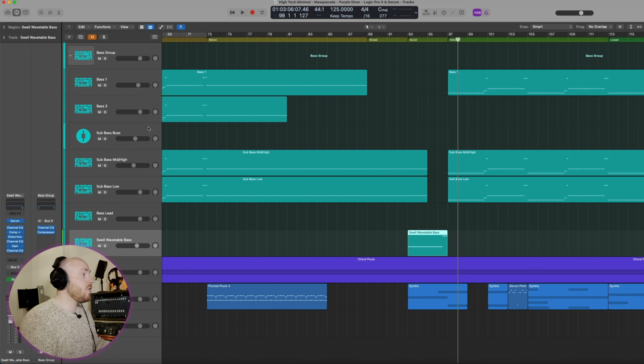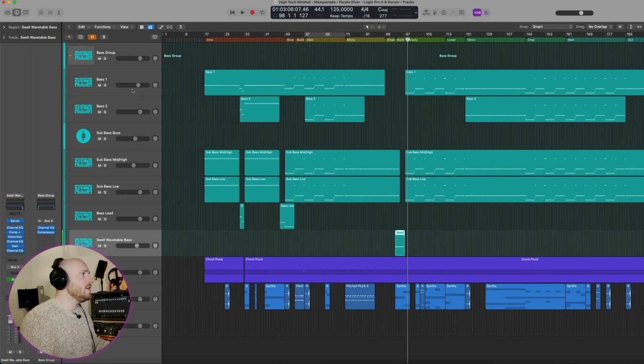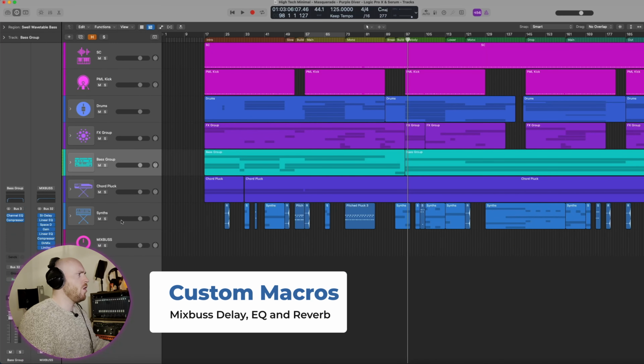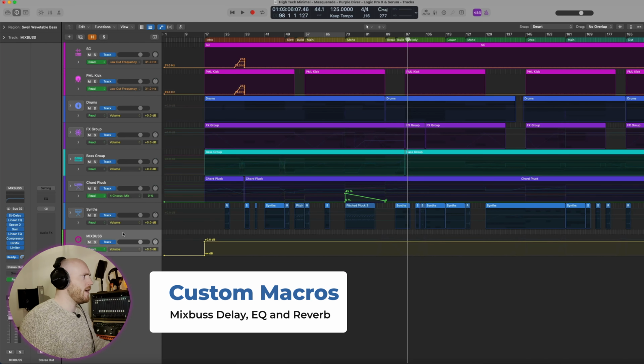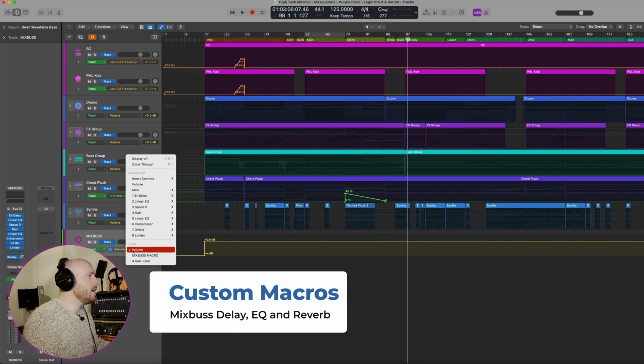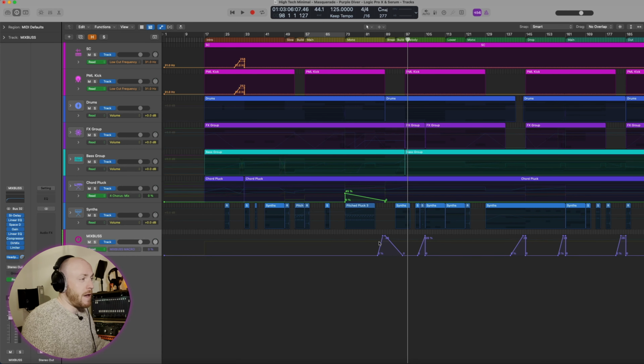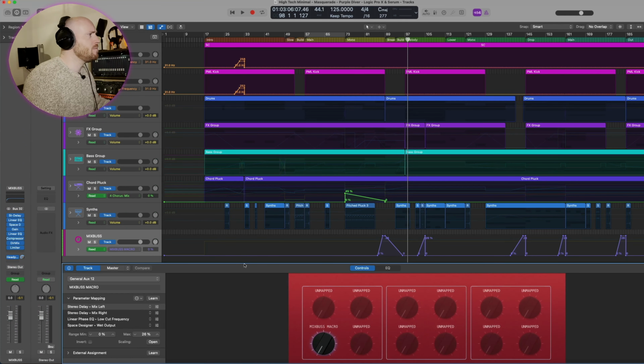On a similar vein, the last thing that I want to draw your attention to is a macro that I've got set up on my mix bus. Now you'll see if I open my mix bus here that I've got a mix bus macro that I'm automating. Now what is that? Now what I've done is, if I open up my smart controls here, you'll see that I've got this one mix bus macro that I set up here, and on it I've got a number of different parameters that are mapped to that one macro control.